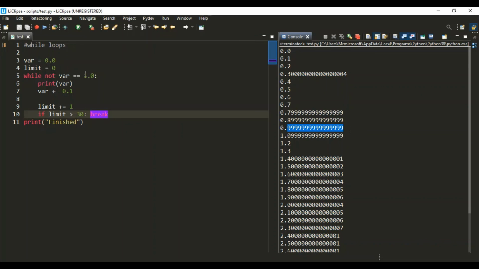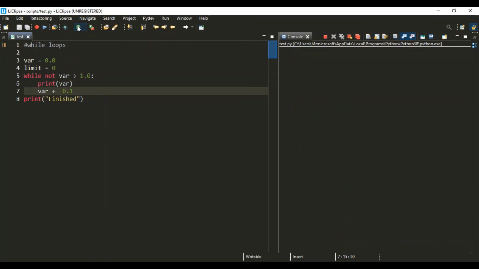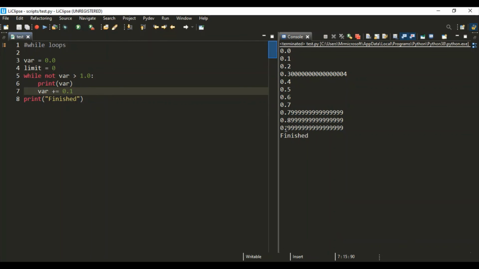So when you're using float, you should not use exact values. You can use something like less than. Let's say if var is greater than 1.0, you end. You understand? In that case, you don't need this, because once var is greater than 1.0, the loop will be finished. So as you can see, at that point, when var was 1.0, the loop ended.